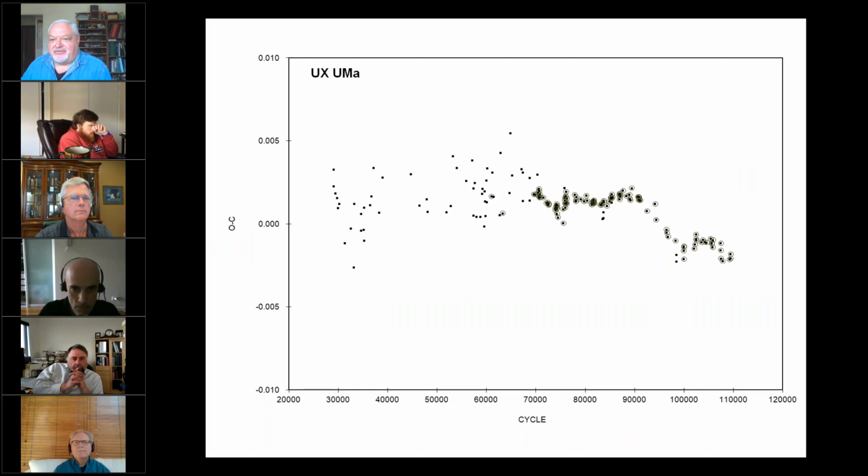This is an O-C plot for the same star. So you can see that there have been some changes going on over the past few decades.